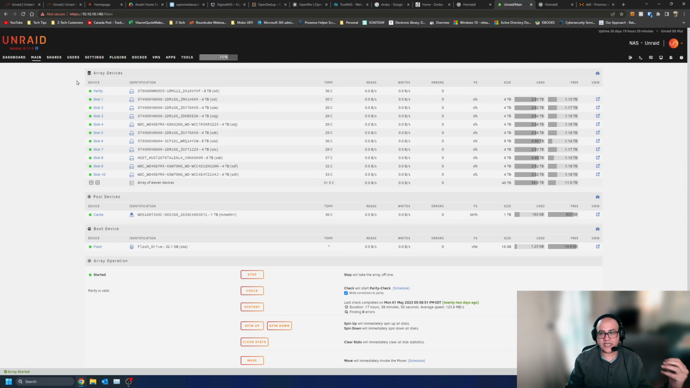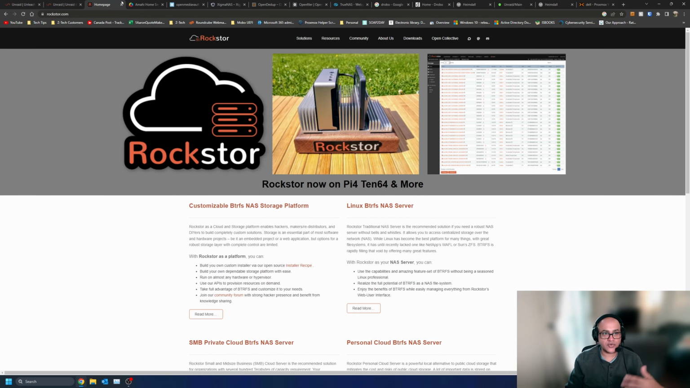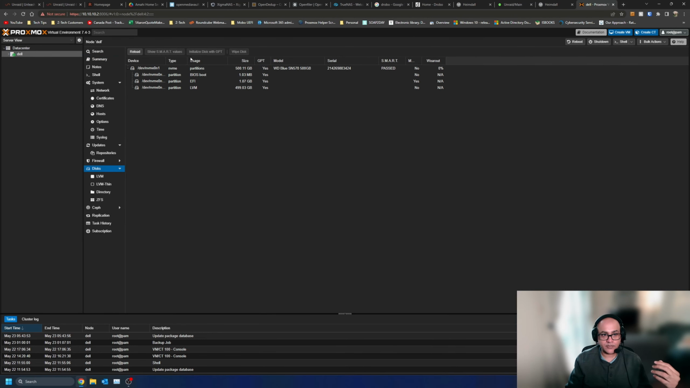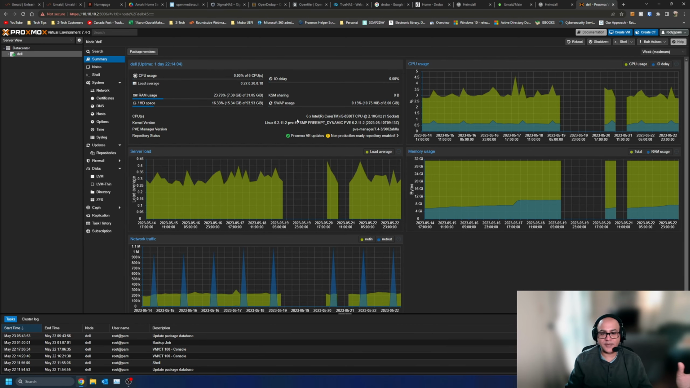So benchmarks might not be the best thing to do for Unraid in this installation, but going forward, Rockstor and other NAS softwares, I will be doing benchmarks because the disk on this Proxmox NAS is an NVMe SSD, SN570. Not the fastest drive, but a very decent drive. So I will be doing benchmarks at least on the other products. So that's pretty much it for this video.